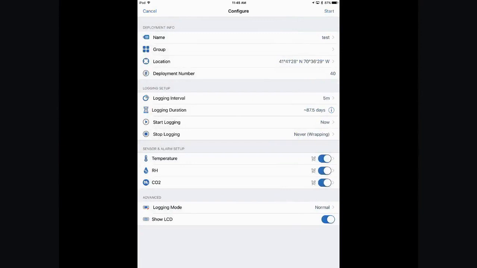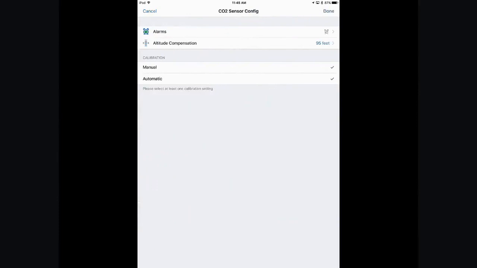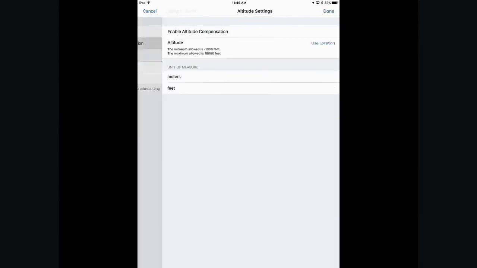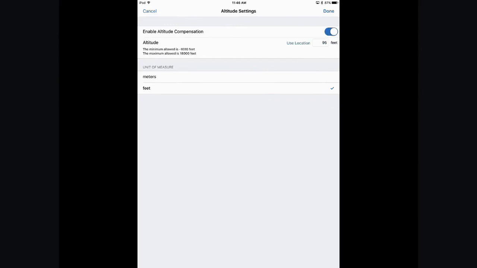RH is similar, CO2 also similar. However, with CO2, we also have the ability to put in here an altitude compensation value. Again, altitude compensation really kicks in above 1,000 feet or so. Basically, it has to do with the effect of barometric pressure over the technique being used for measuring CO2.